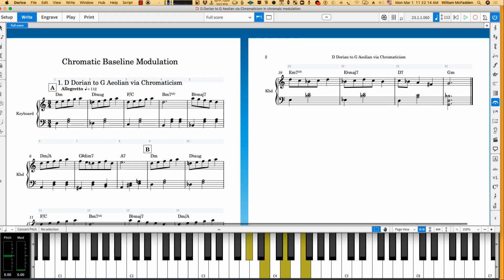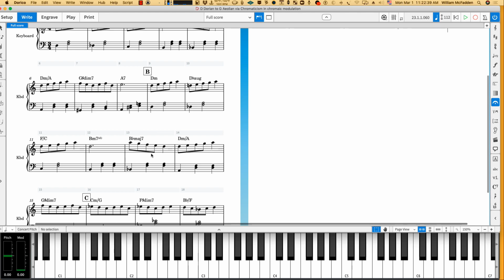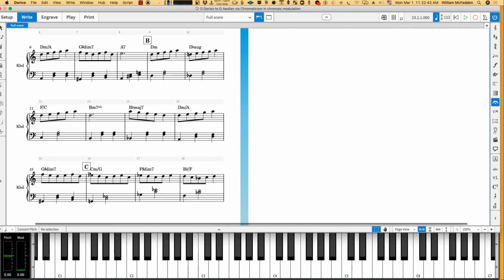So here we have a G sharp diminished, which actually is the dominant of the A7. So this takes us out of the key, and the A7 is the secondary dominant of D minor, which leads us back into the tonic. Then the same theme repeats until we get to C.